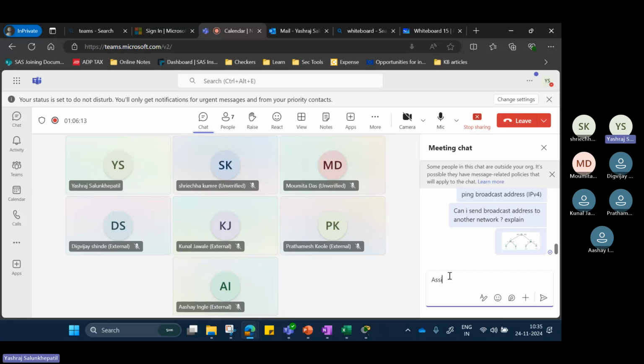Okay, so assignment 7: broadcast message from one network to another. Explain the results, show the results. This is your assignment. I don't want a PPT or a Word document. You will show it to me in Cisco Packet Tracer. You will set it up and show me. Broadcast message from one network to another. Explain, show the results. That's it.